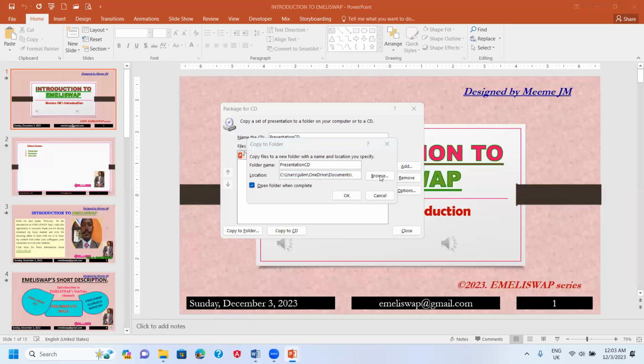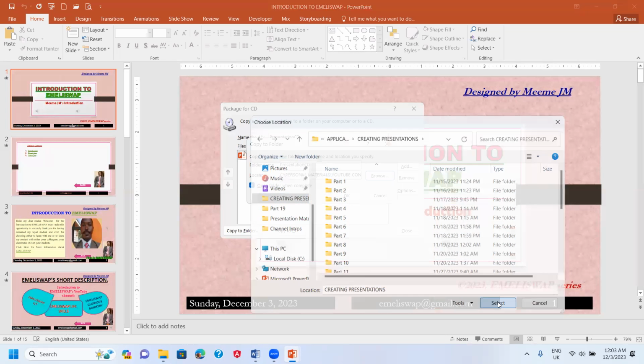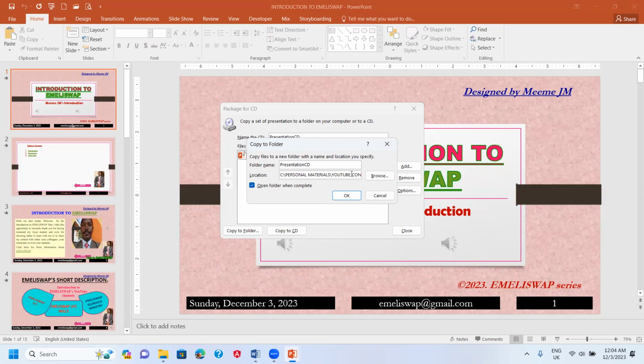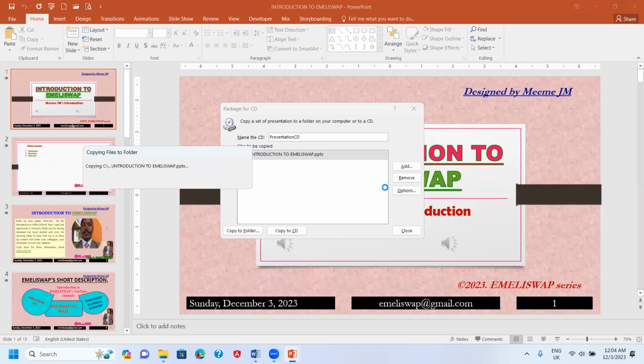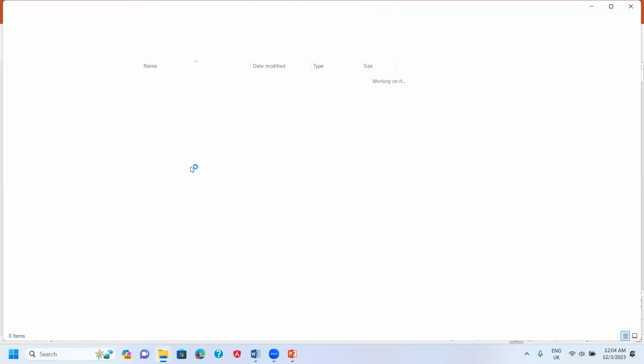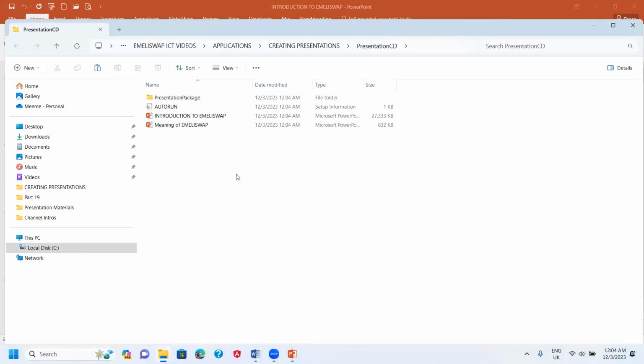For example, if I click on Browse here, I can choose, for example, Creating Presentations, and I click Select. So you can see when you do your packaging, it will be stored here. And therefore, I can click OK, like in this case. And then I can click Yes, and I can respond to the prompts as necessary. And then, of course, you can see copying files to folder. And you can now see that our packaging has been done afresh and proper.